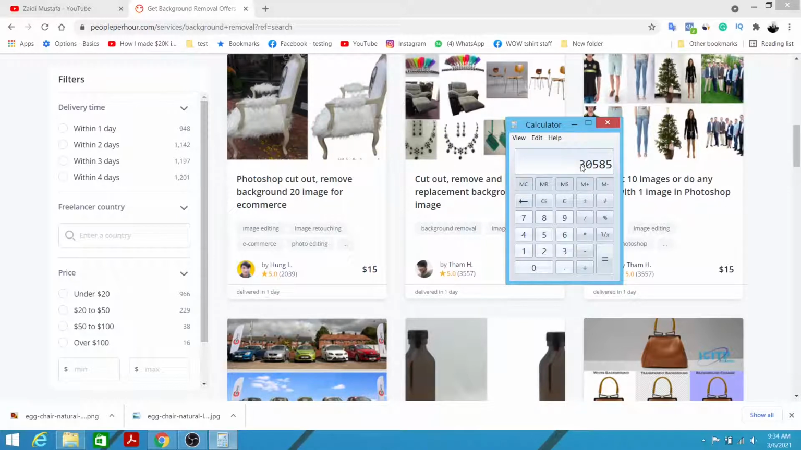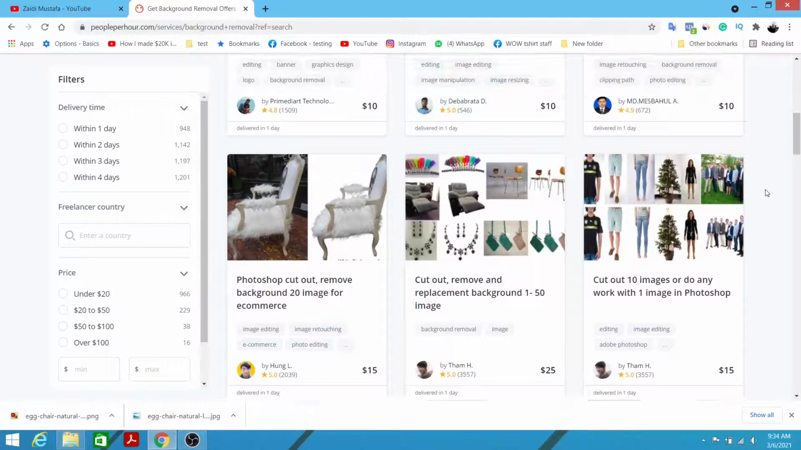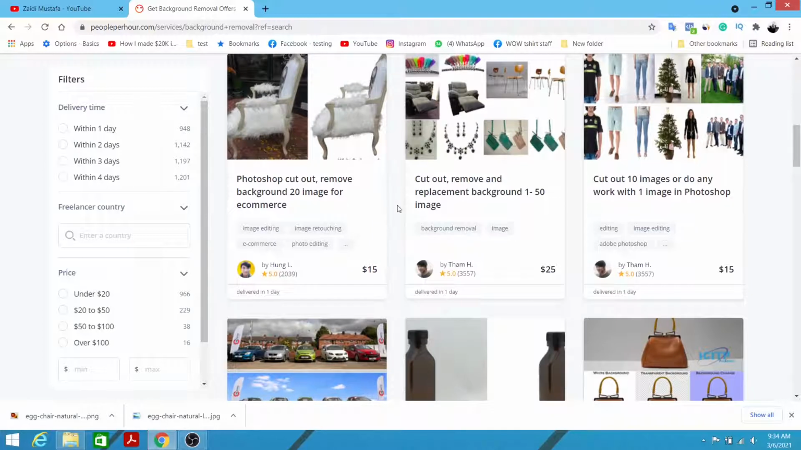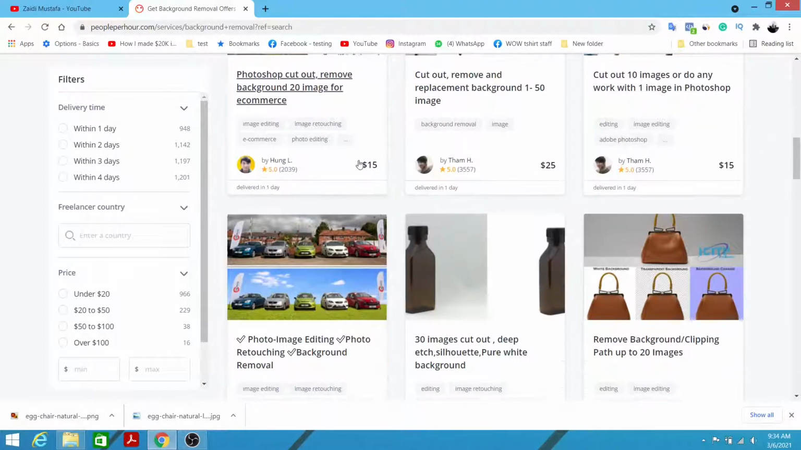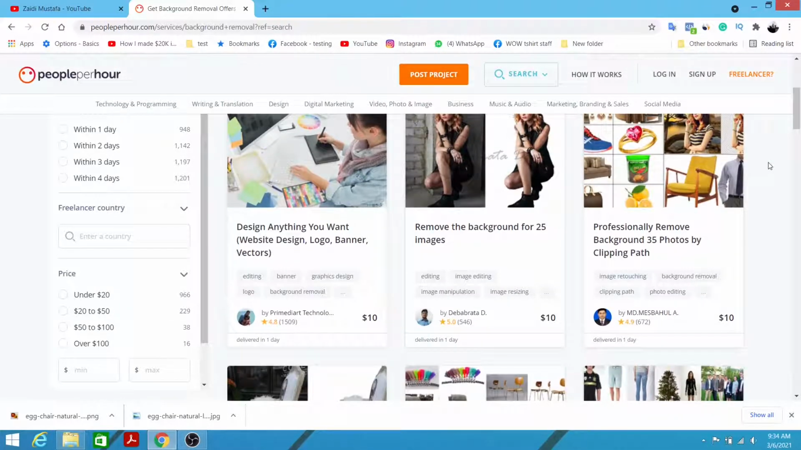So if you're someone who knows how to use Photoshop, you know how easy this task is, right? You can literally just use the lasso tool or magic wand tool to remove the background. I'm not going to go through the entire process of how to remove the background in Photoshop. If you are a graphic designer, that's probably very easy. You can complete this type of task within 5 to 10 minutes perhaps, and then you can charge $15, $25 or $10 for this type of service. Okay, so this is very powerful.